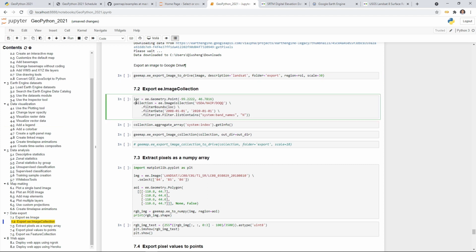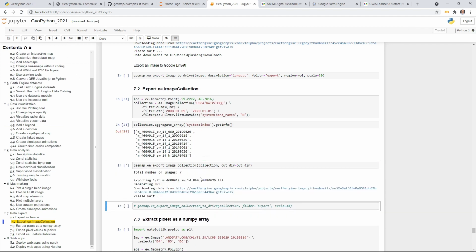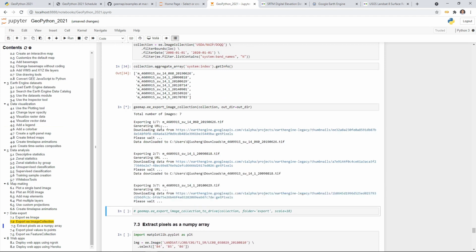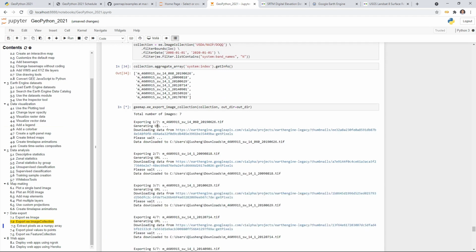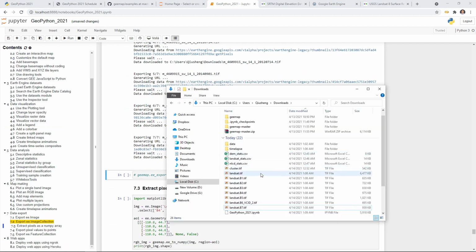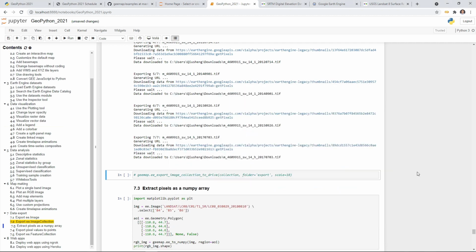You can also export, for example, the entire image collection. So if you have a time series of images, you might want to download those images all at once. In this case, we have 7 images. So you can just use the geemap export image collection. It's going to download those images automatically onto your computer. If you are using the JavaScript, it's very inconvenient because you need to click the button one by one. You need to click the button 7 times in order to download the imagery. But if you're using geemap, you see everything is automatic, so it saves you a lot of time.